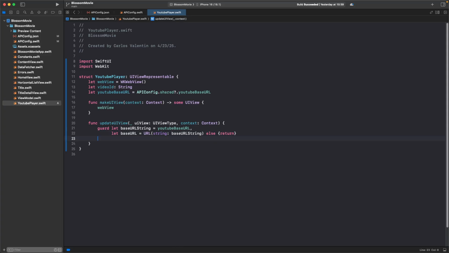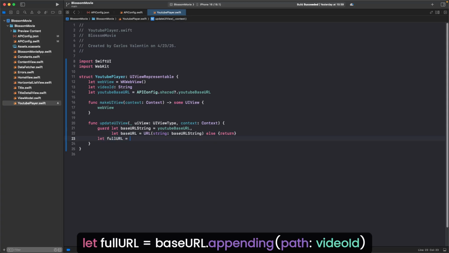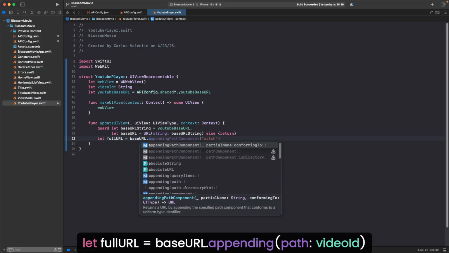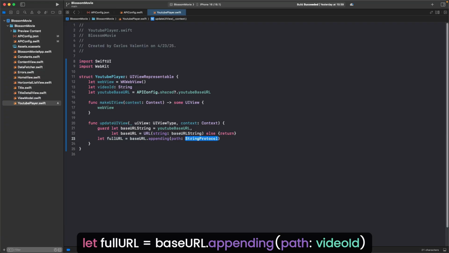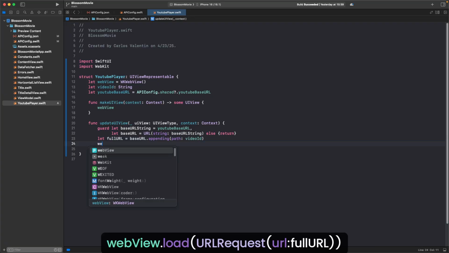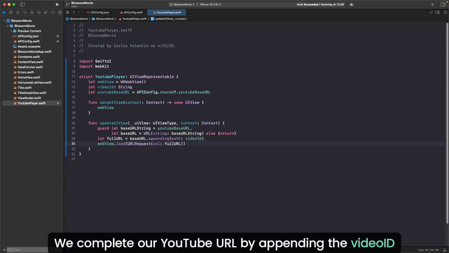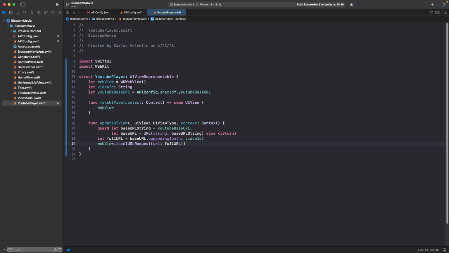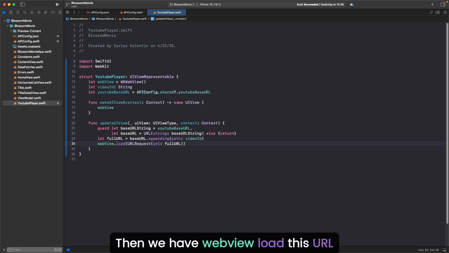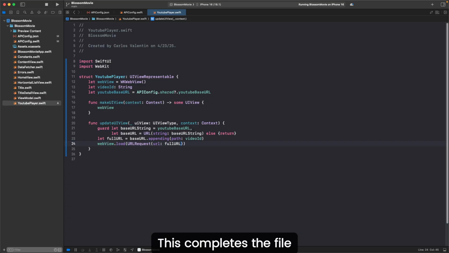Below that, add let fullURL equals baseURL dot appending path videoID. Enter, webView dot load URLRequest, parentheses url fullURL. We complete our YouTube URL by appending the video ID. Then we have WebView load this URL. This completes the file. Let's now open TitleDetailView.